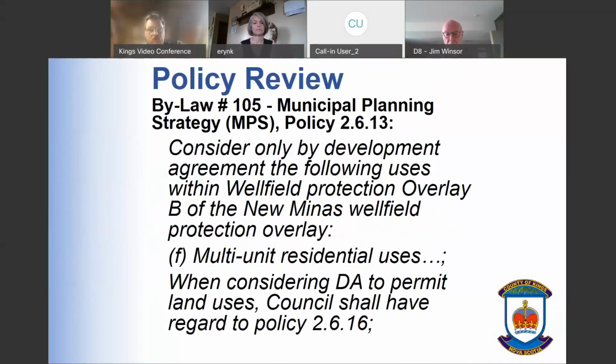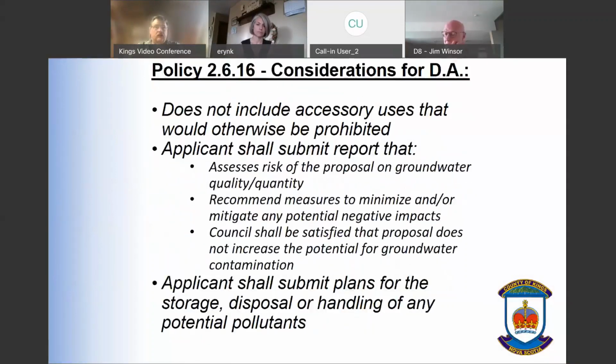Further, Municipal Planning Strategy Policy 2.6.13: consider only by development agreement the following uses within the Wellfield Protection Overlay B of the new Minas Wellfield Protection Overlay: multi-unit residential uses. When considering a DA to permit land uses, Council shall have regard to Policy 2.6.16, which is that it does not include any accessory uses that would otherwise be prohibited.